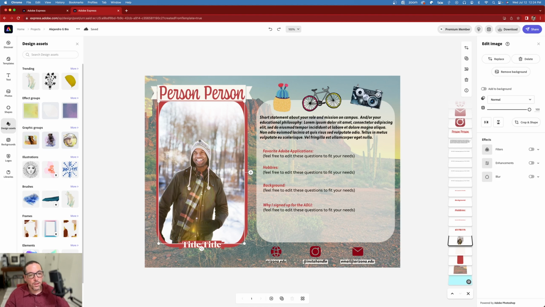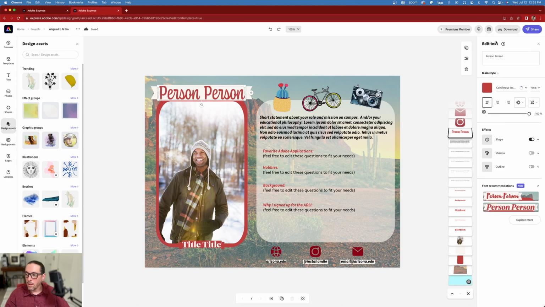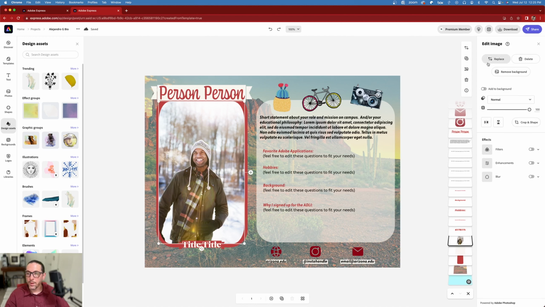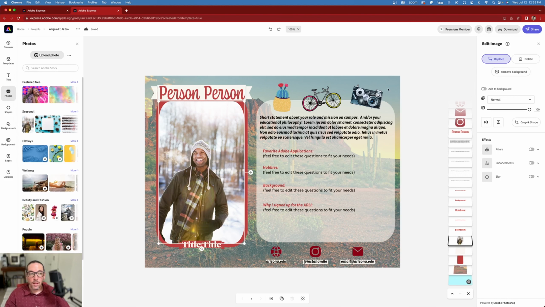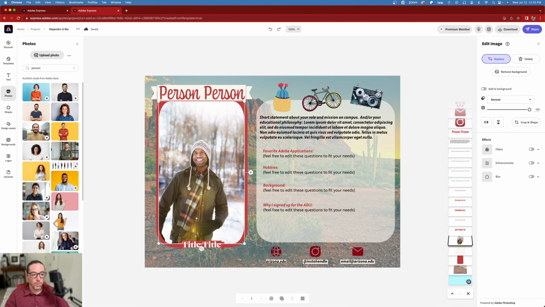So I'm going to click on the image, and when I do that and I go to the right hand side, my menu says edit image. If I were to click on the name, it would say edit text. So let's start with the image. I click there, and I'm going to say replace. And I can choose from all these Adobe stock images, or I can upload my own image, which is what I'm going to do.